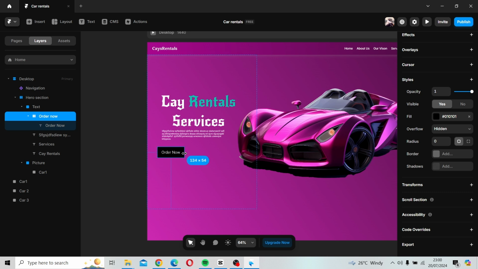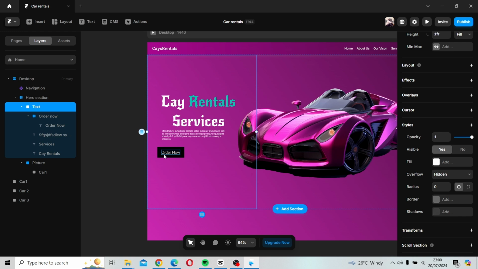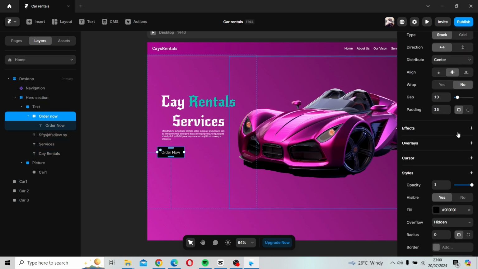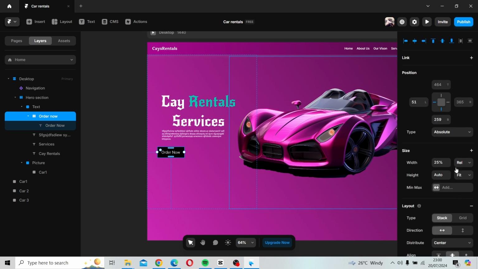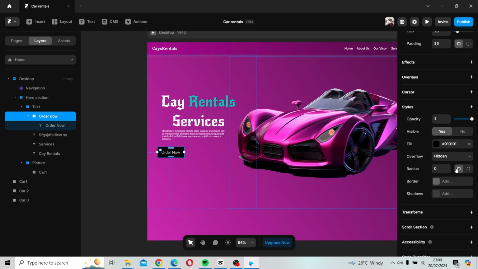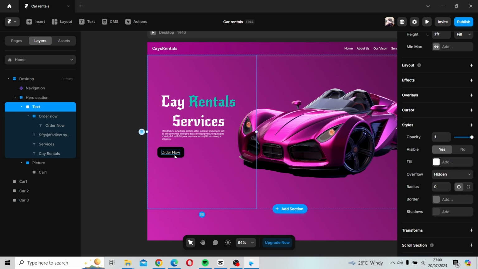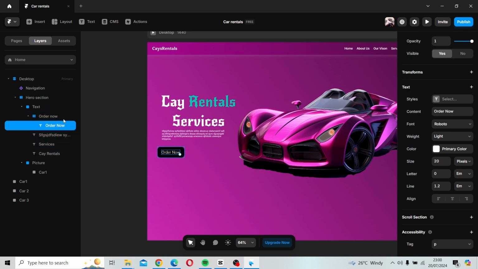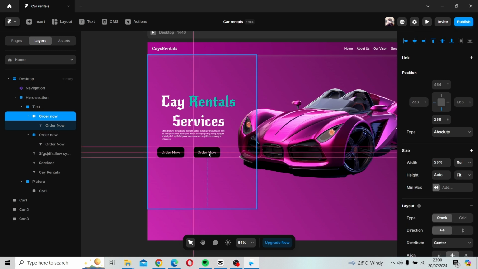So let's put a rounded corner. Where do we have a rounded corner? Okay, radius. So let's add radius to it, and let's double click it. So we have other like call for service.